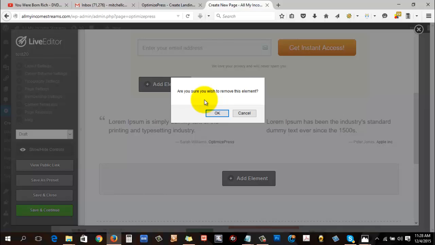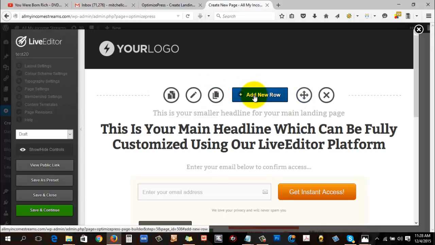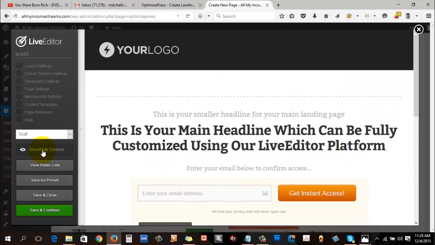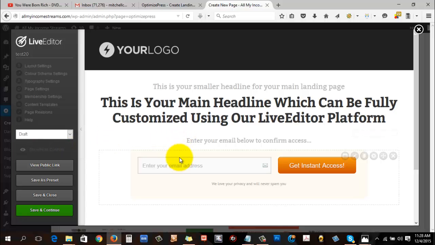Okay, so we just deleted that area. Now, quick tip: if you want to hide the controls, the rows and the edit buttons and all that, if you were to come over here, click on show hide controls, click it, they will disappear.